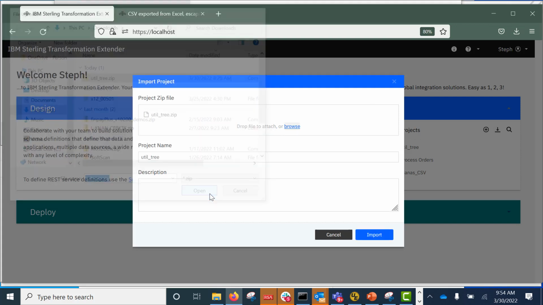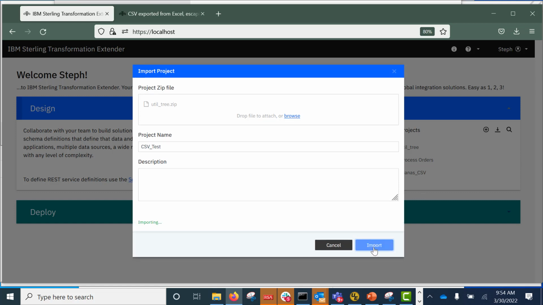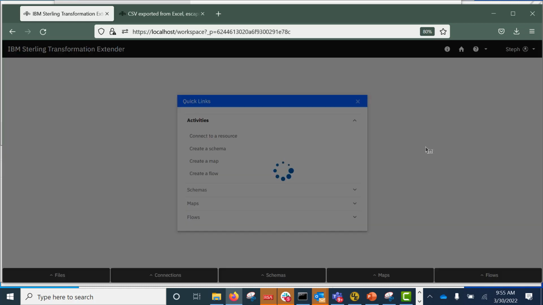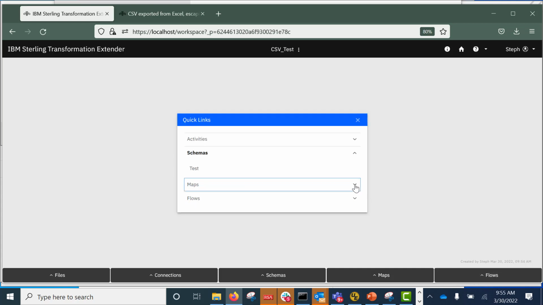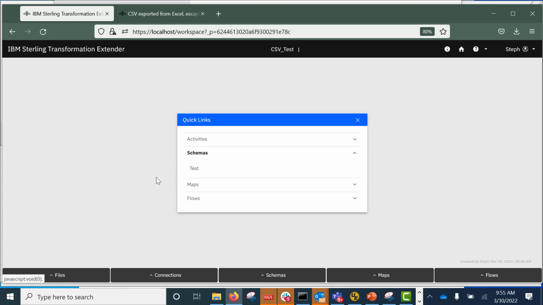And I'm going to use it to start off a new project, CSV test, and importing my tree. And so now I have a brand new project, csv.test. The only thing I have here in csv.test right now is a schema named test. I'll just take a quick look at that to show you its structure.